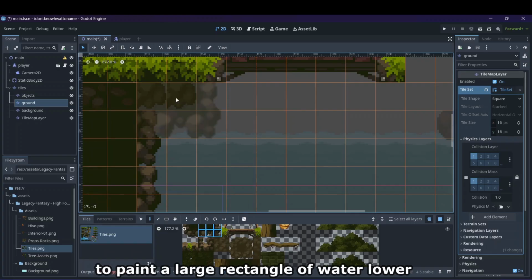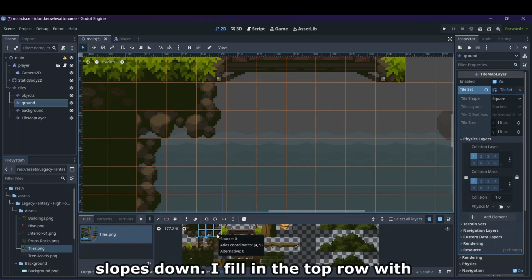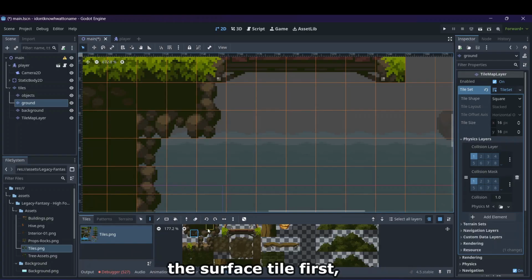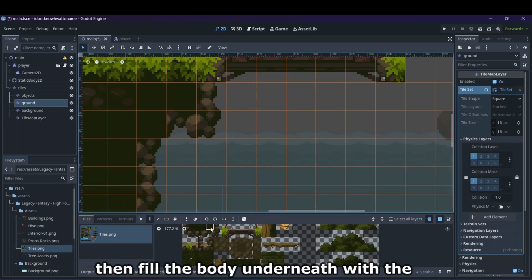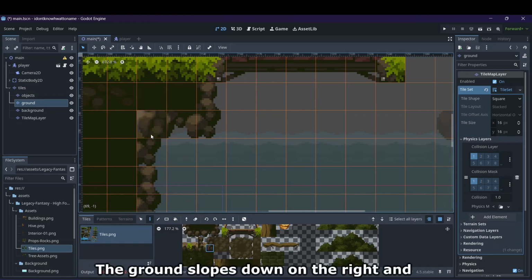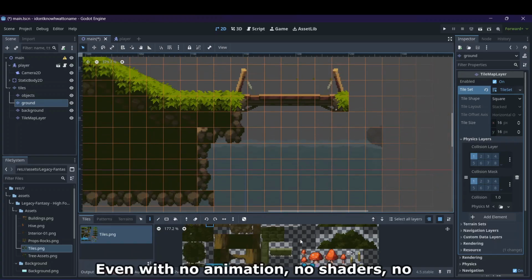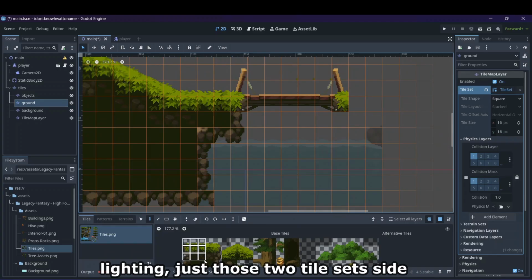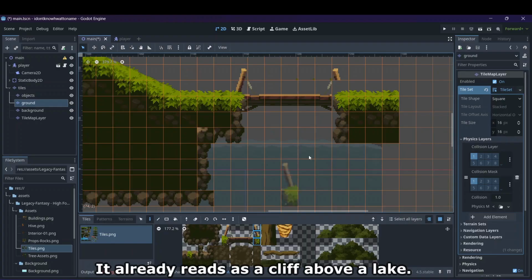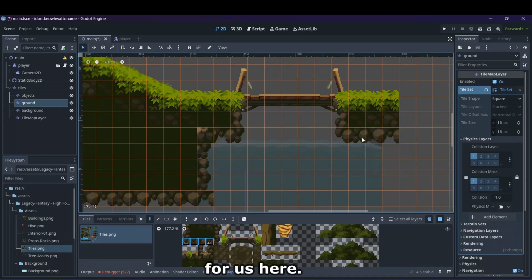I am going to paint a large rectangle of water lower in the level, below the cliff edge where the ground slopes down. I fill in the top row with the surface tile first, then fill the body underneath with the solid water tile. Now zoom out and look at what we have. The ground slopes down on the right, and at the bottom of that slope, there is a body of water. Even with no animation, no shaders, no lighting, just those two tile sets side by side, it already reads as a cliff above a lake. The asset art is doing a lot of the work for us here.